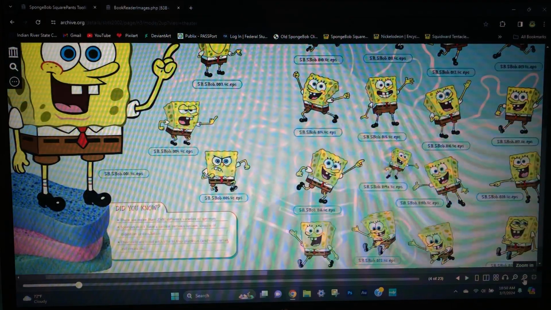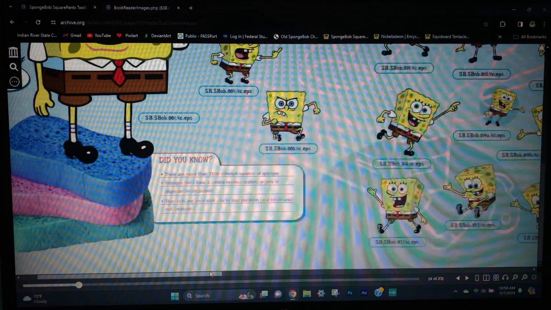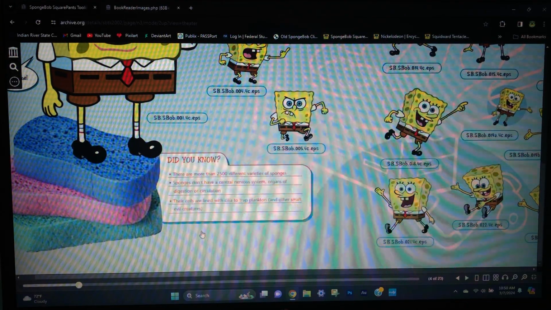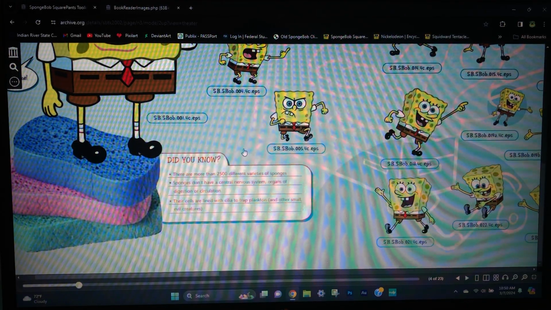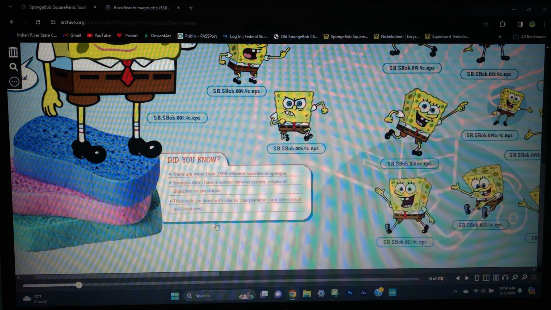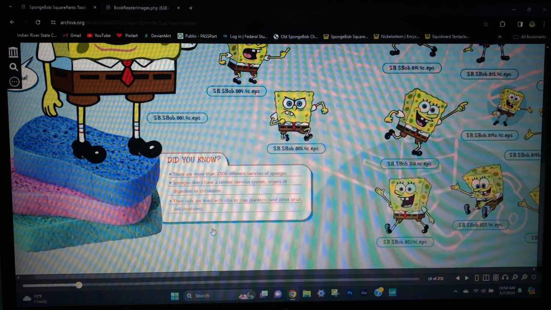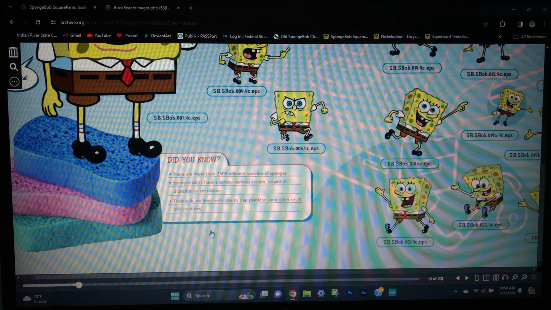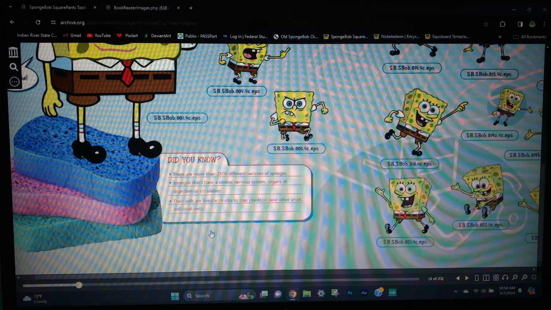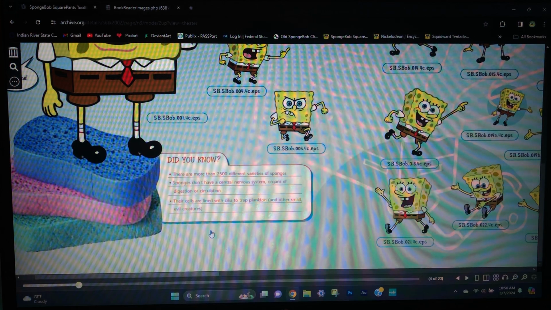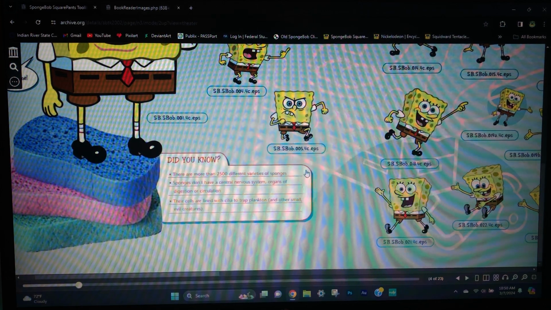Let's zoom in on this. It's a little hard to see with the glare of the screen, but I could read it out. Did you know there are more than 2,500 different varieties of sponges? Sponges don't have a central nervous system, organs of distinction, or circulation. Their cells are lined with cilia to trap plankton and other small evil creatures.